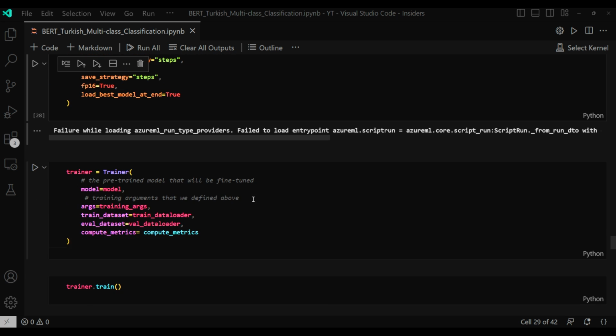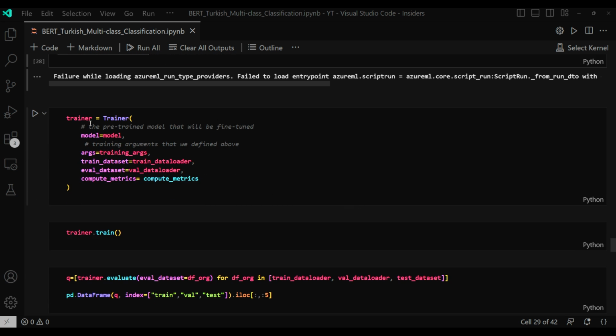After your training configuration is done, you also need to invoke the Trainer class here, where your model is the pre-trained model that we defined earlier. And the arguments are my training arguments, and then train dataset, eval dataset, and compute metrics.